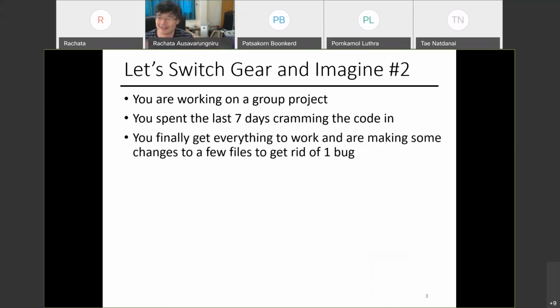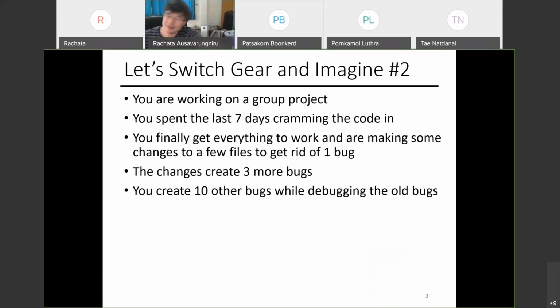Let's imagine another scenario. Same thing, right? We have a group project. You spend the last 7 days cramming the code in. It's not working yet. There's one bug that you're trying to get rid of. Something is wrong with your code, but it's only one small thing. You make one change to get rid of that bug, but that change introduced 3 more bugs. You try to get rid of those 3 bugs, and create 10 more bugs while debugging the old one.